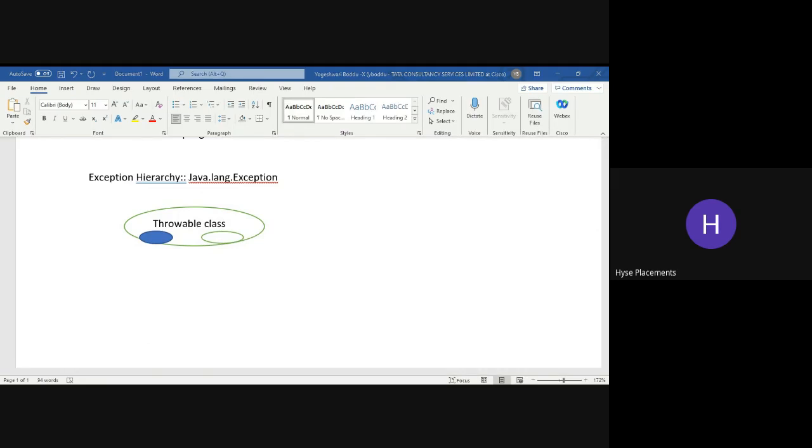Errors are abnormal conditions that occur which Java programs cannot handle. They are just generated by the runtime, and we sometimes ignore them. Okay, so basically you can understand this.